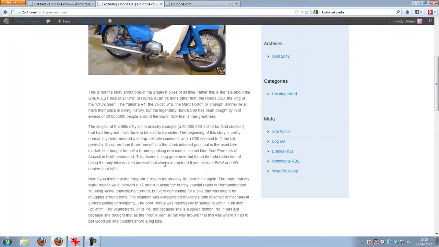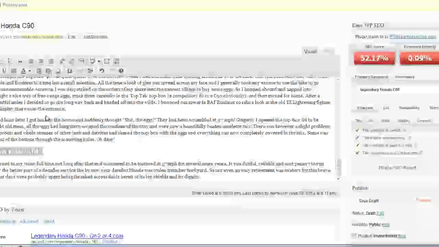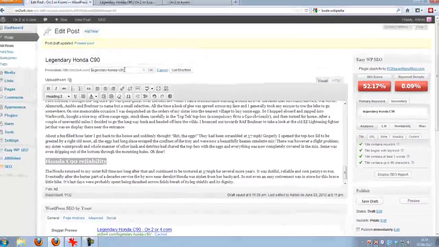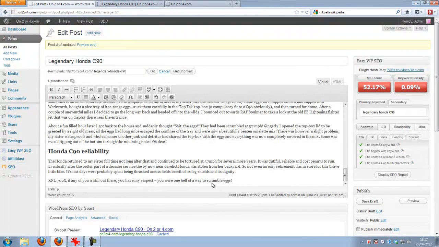And don't forget that our pictures have got certain names. If you remember back to when we created the koala article, we had the keywords just the same as we've got in the permalink here, separated by hyphens, and you would create a new image and you would call it legendary-honda-c90.jpg or .png, whatever format you decide, and you would just drop it into the article.